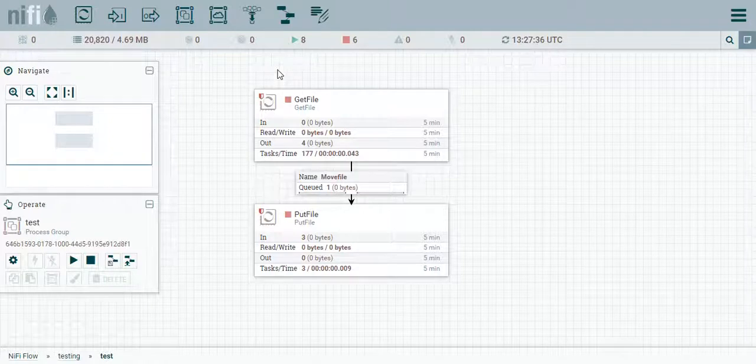I have shown you how to take files from one directory and move them to another directory using NiFi. In a subsequent video, I will show you how to do more stuff on NiFi.